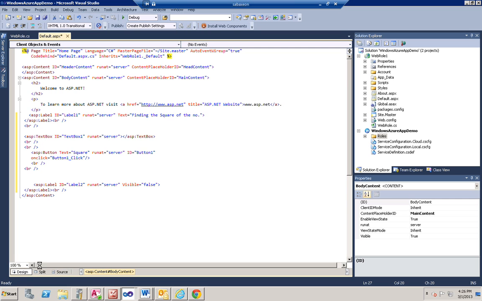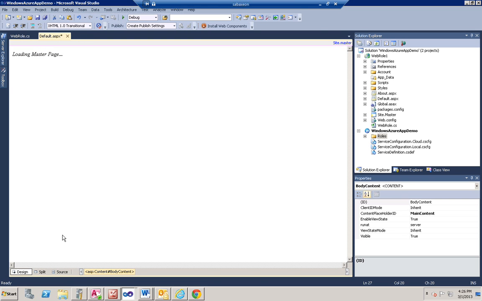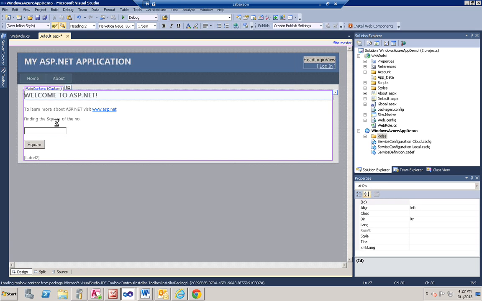Click on design and you will find I have added one label to show finding the square of the number. Then there is one text box which will take the number for which you want to find out the square. And when you click on this square button, it will show you the result in label 2.